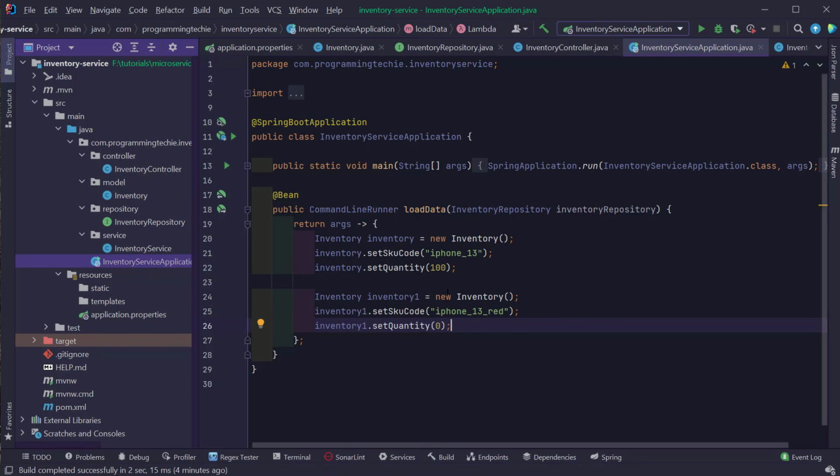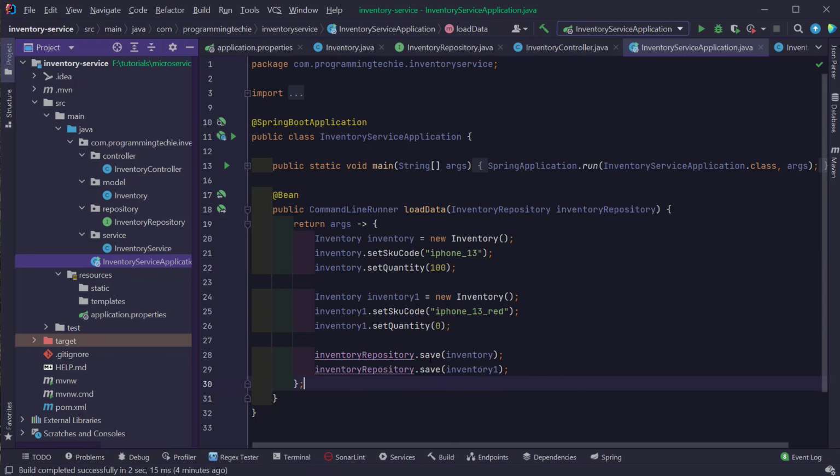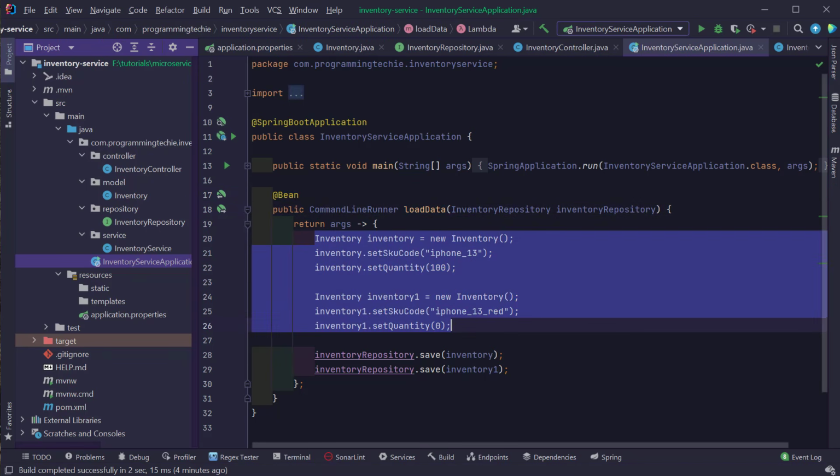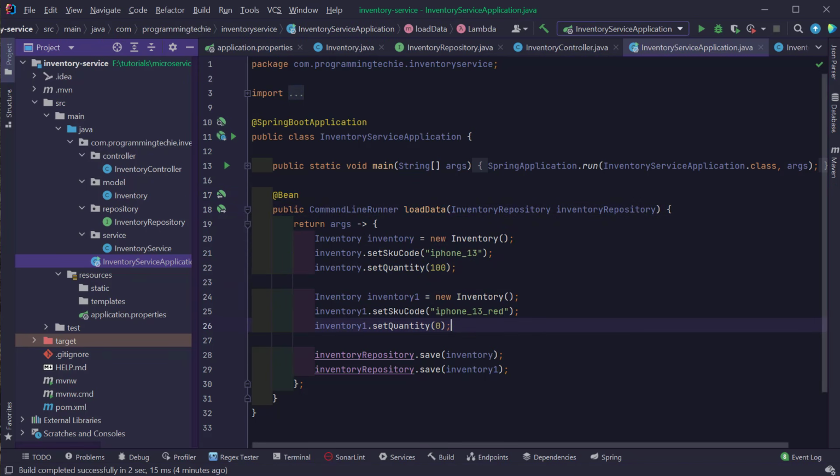After defining these two objects, I'm going to save them into the database. For that, I'm going to type inventory repository dot save inventory, and for the inventory1 object, I'm going to do the same thing: inventory repository dot save inventory1. At the time of application startup, this bean will be created, and as part of this bean, we are going to create both these objects and save them to the database.